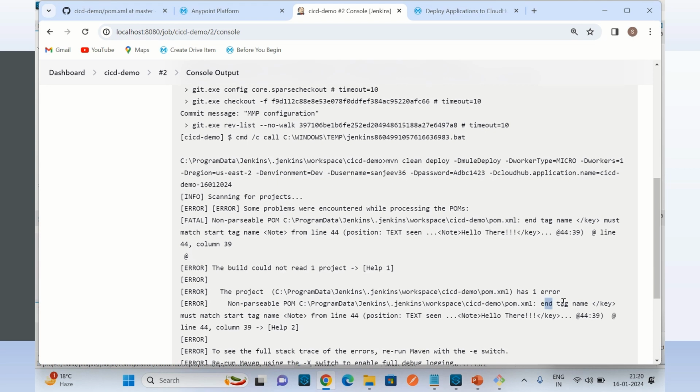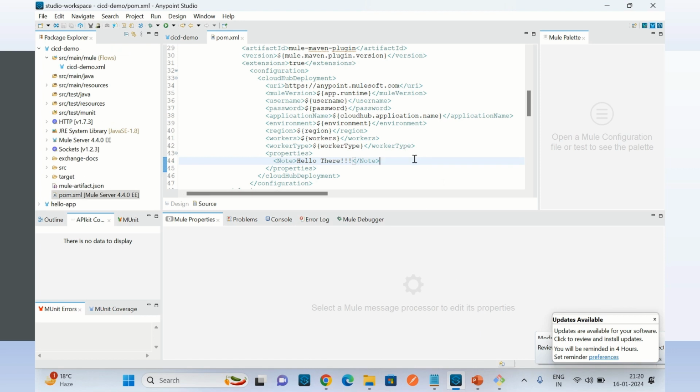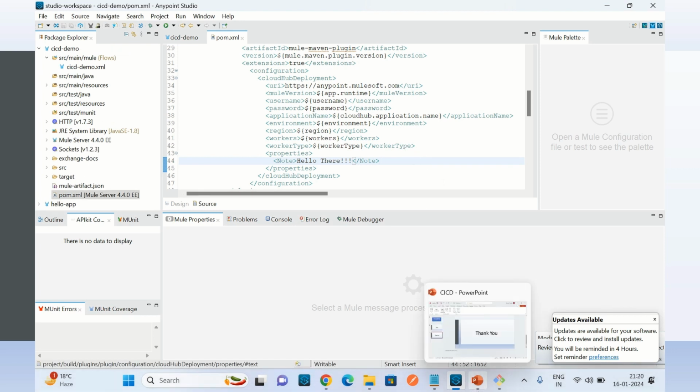Okay, something is wrong in the POM file. Let me see that. Okay, we didn't properly close this element, note. Here I need to say /note. Save it and I will push the changes to the GitHub repo.